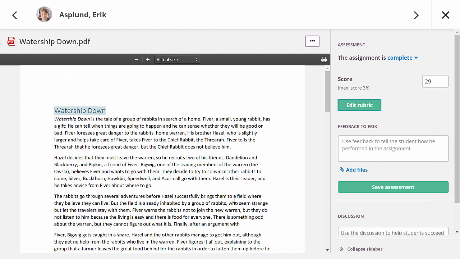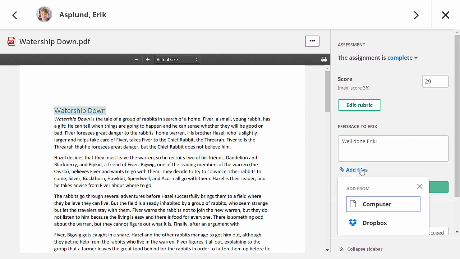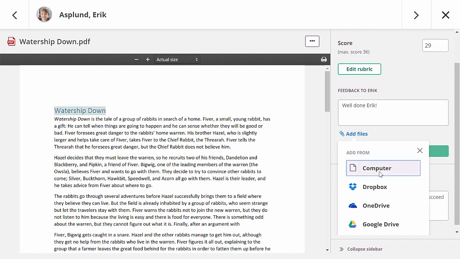The score and rubric options will only be visible if you have selected these for the assignment. The feedback field will always be visible, but you can save the assessment without giving any feedback. You can quickly write plain text feedback. Let me tell this student he did great. I can also add a file to the feedback, for example, if I want to give the student additional instructions or guidance.